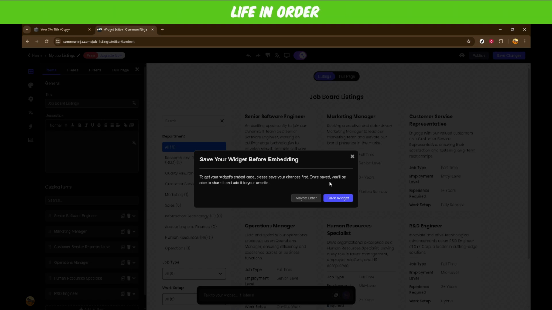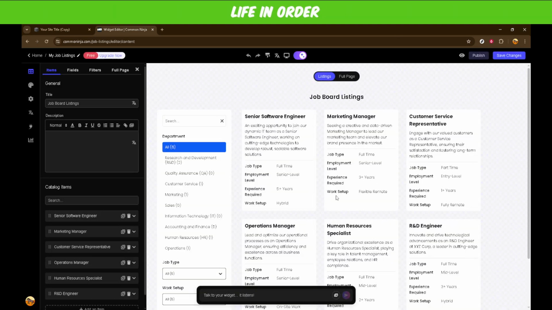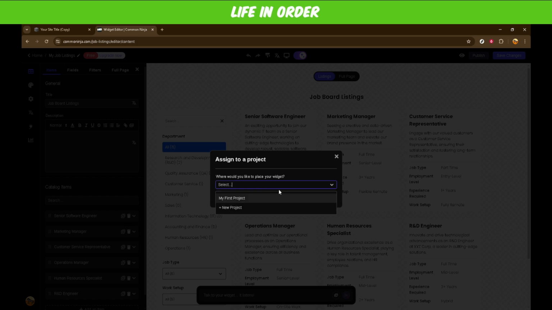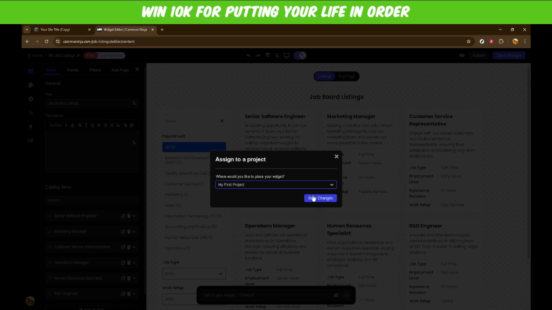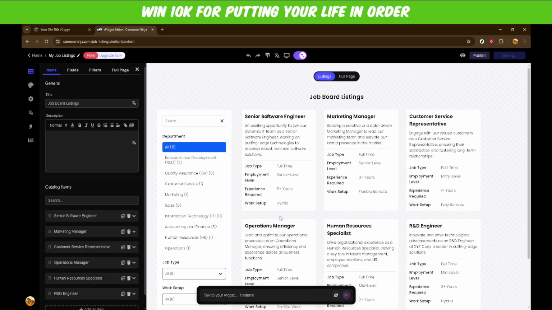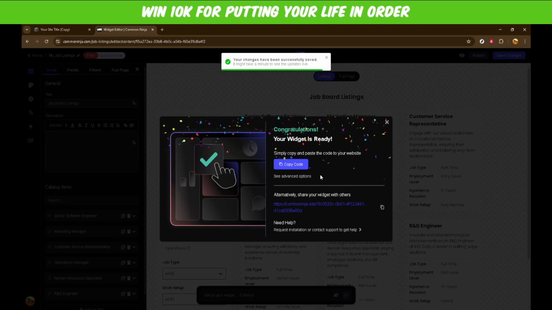After publishing, make sure to click on Save Widget. This step is crucial as it stores your job listings in your account. You will also be prompted to select a folder where you'd like this widget saved. Choose appropriately, especially if you have multiple projects, to keep everything organized. Click Save Changes to confirm everything is stored correctly.